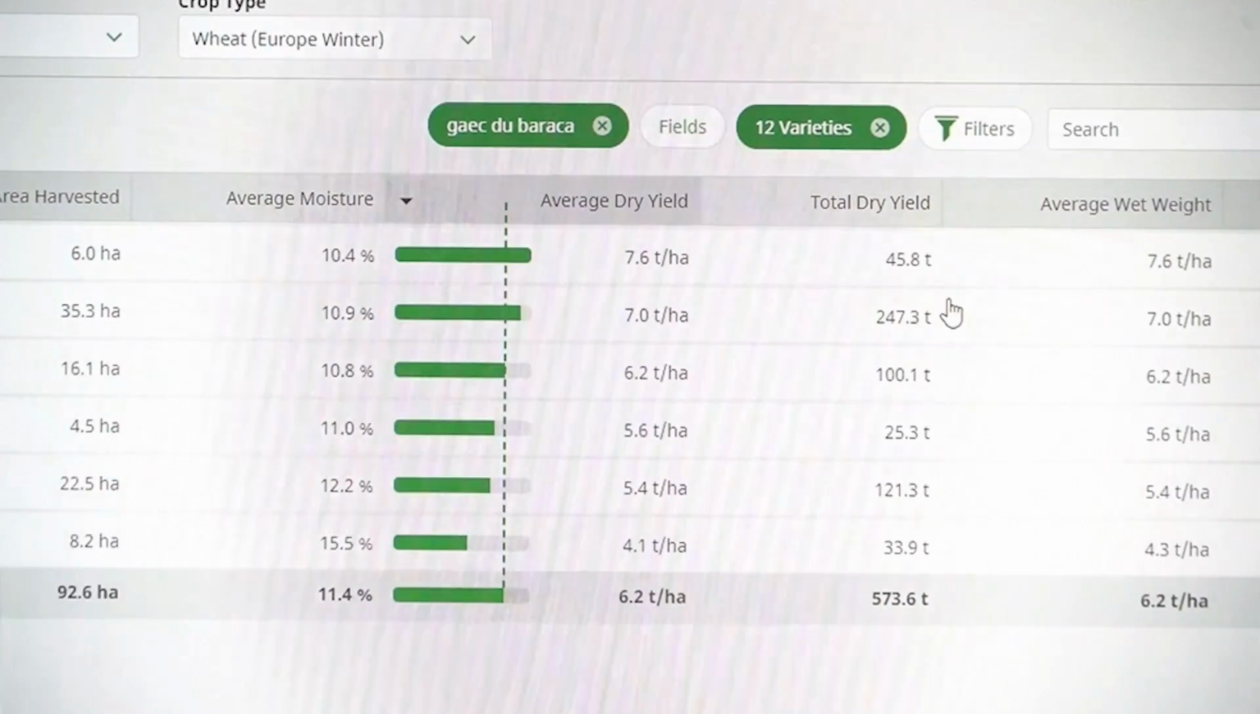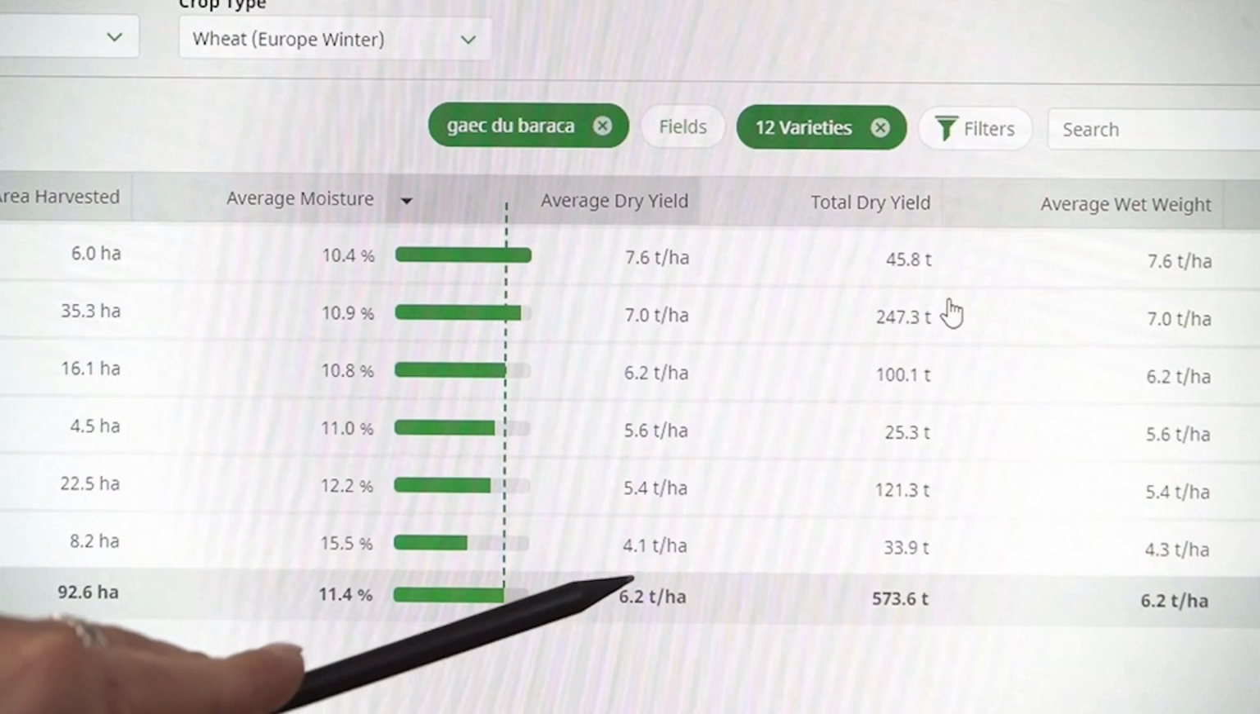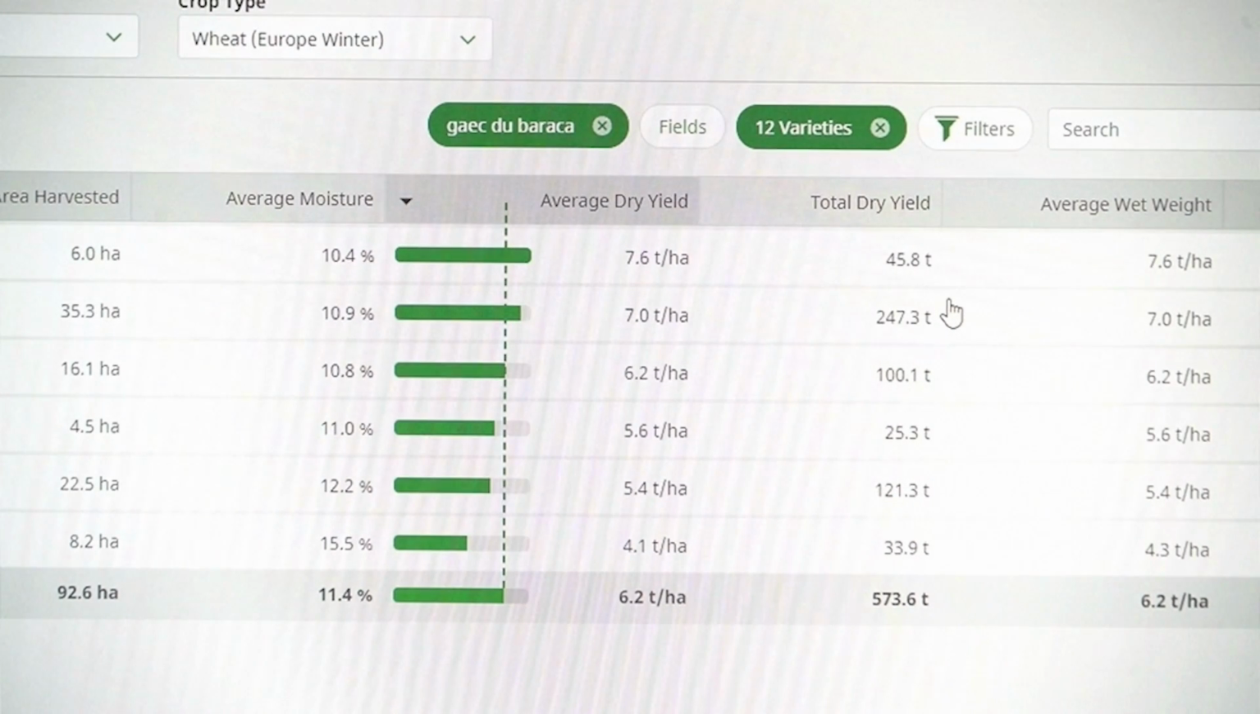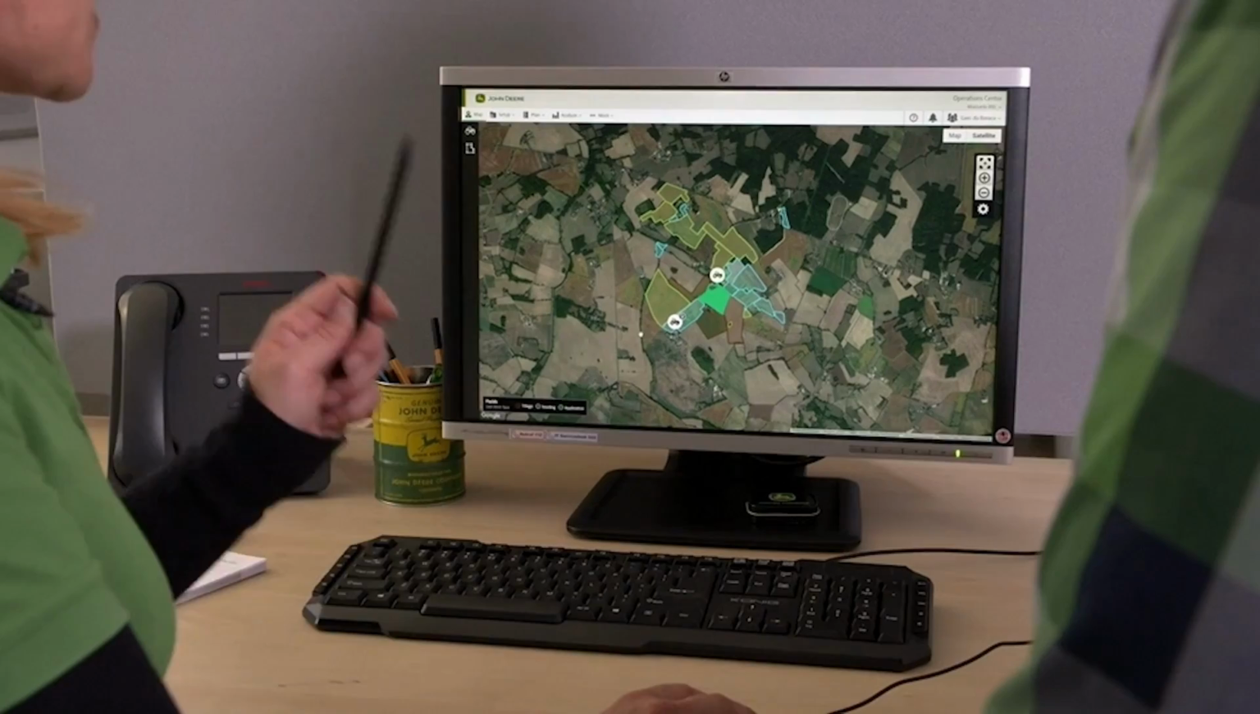And compared to the average yield, here we have a variety with 7.6 tonnes per hectare. That's an extra 1.4 tonnes per hectare compared to my average. With a wheat price of €250, I can get up to €350 per hectare more. Great! Winter wheat ready. Next analysis, corn.